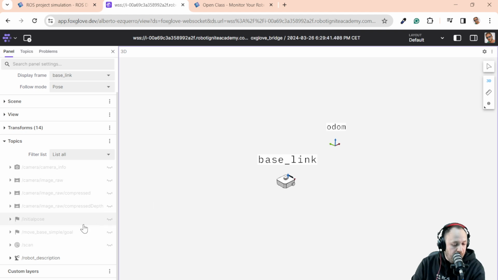Another important topic, the scan. Scan topic is, as probably most of you already know, for visualizing the laser data, yeah? So I'm going to also enable the scan data, and here I can see the laser data, okay?